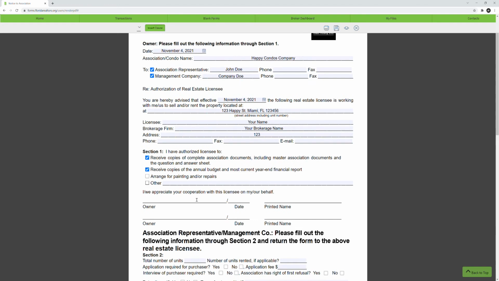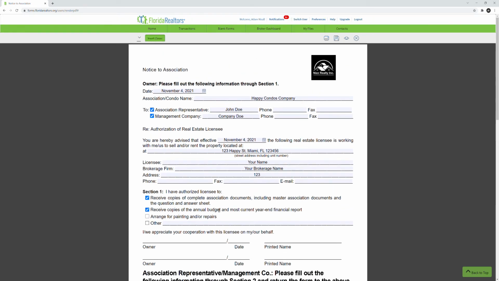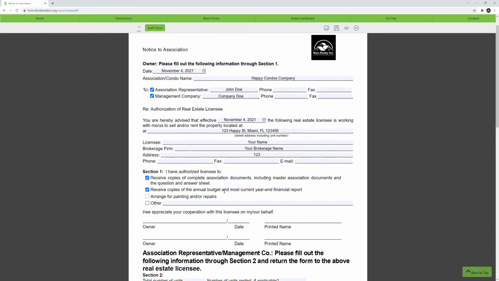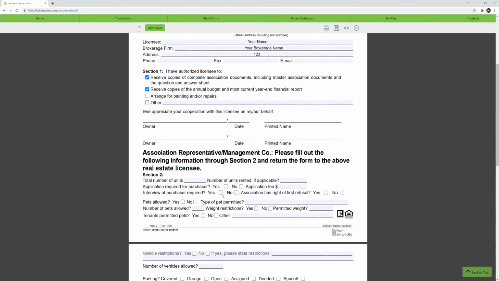The last part, have the owners sign, date, and print their name or names if there's multiple owners, and you're pretty much good there as far as what you need to fill out for this form. That's the only part that you fill out. The next section of this form is down here for the association to fill out.